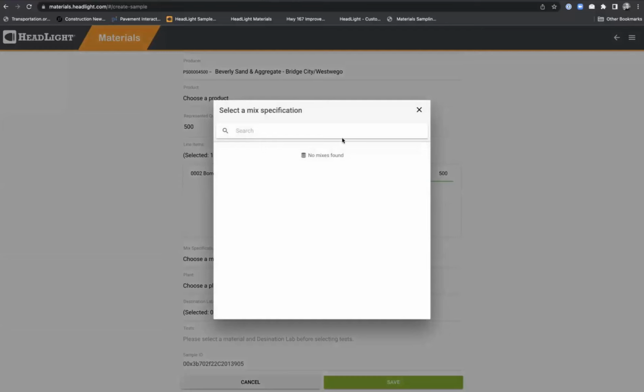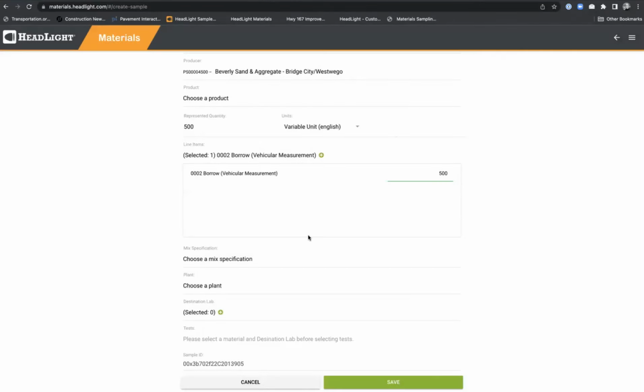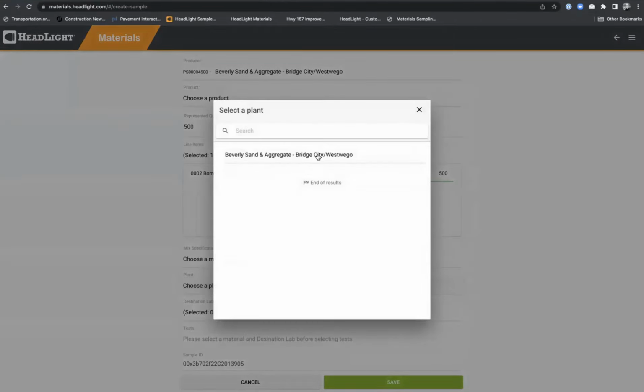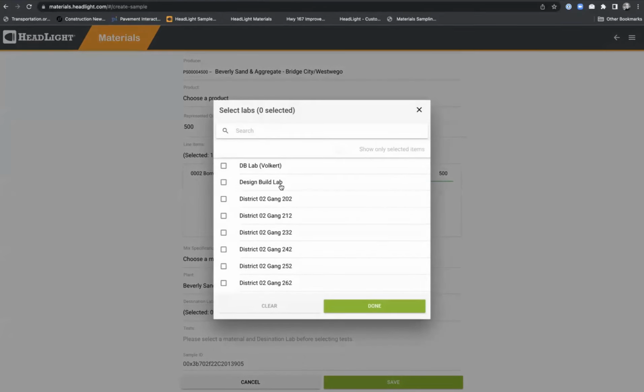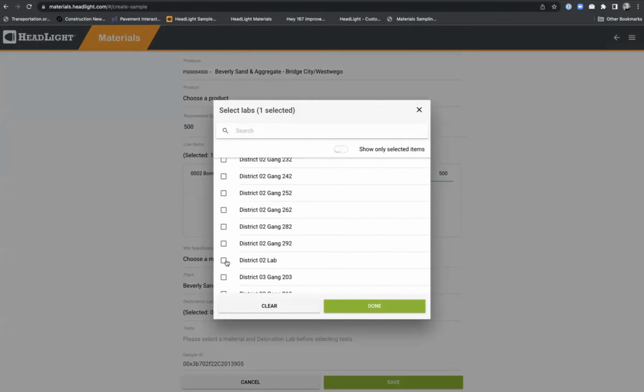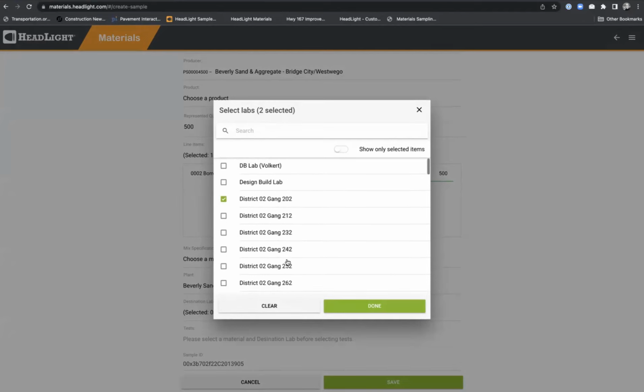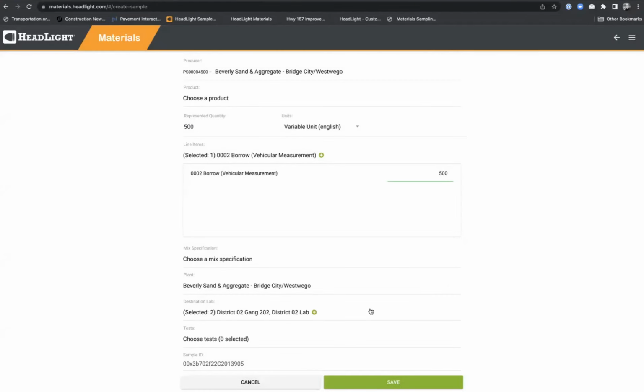This particular isn't a cement. It doesn't have a mixed specification. Plant, there's only the one. Okay, look at this. We're really rolling because now we're already down to what lab to send it to. So you can send it to the district lab or unit lab. So I'm going to do both. This is the O2 district, or yes, the O2 district lab, unit 202. I'm going to say done like that.